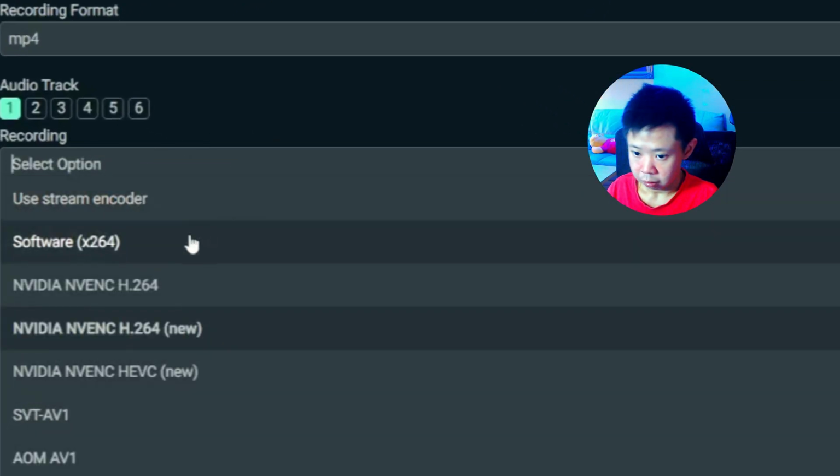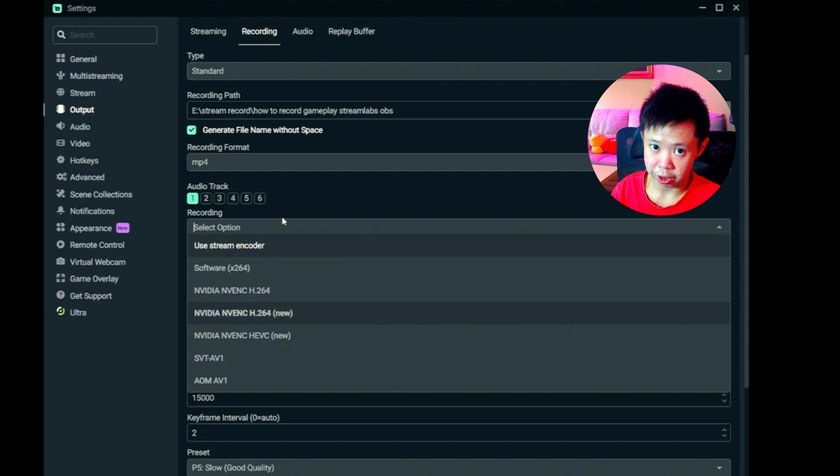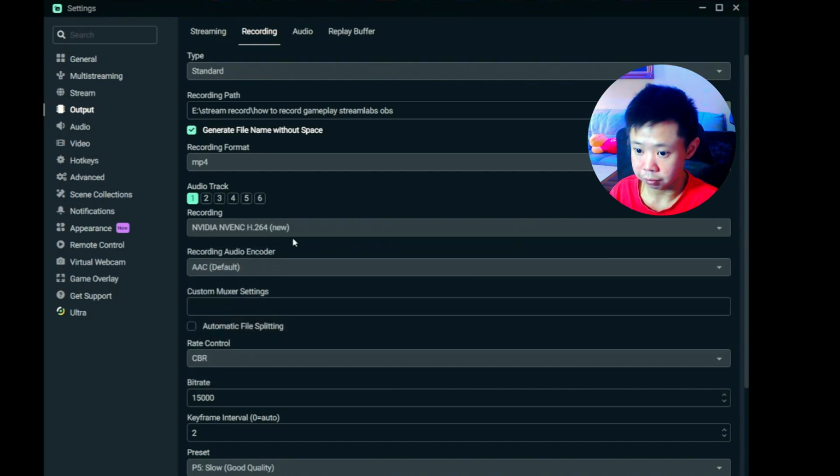For the software x264, it's if you have a pretty good CPU to handle all the encoding, so you can go for x264 software. Or if you have a better graphics card, which is an NVIDIA graphics card, then you just go for NVIDIA NVENC. If you have pretty decent hardware, just go for this one. This is basically the best. Audio encoder AAC, just go for default.